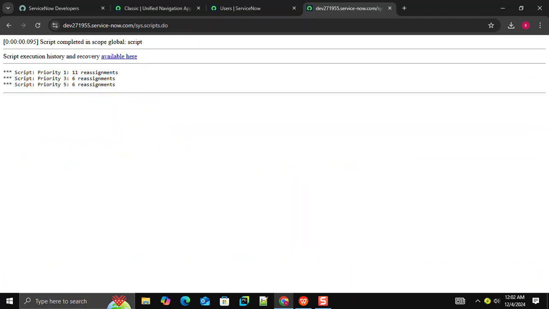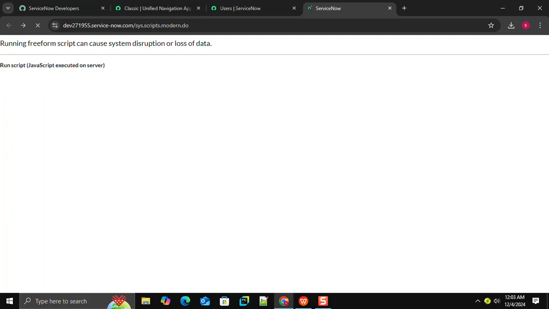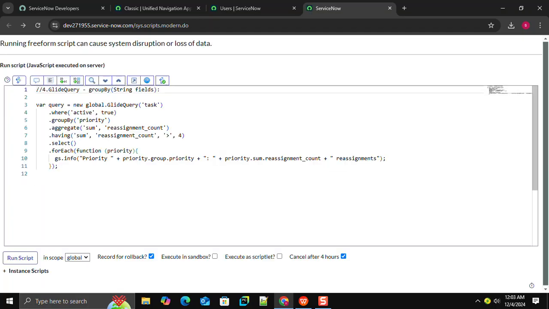See, priority is priority.groupBy. It is grouping 1, 3, 5 with 11, 6, 6 reassignments. Going back to the task table, we will see all these columns. Priority.groupBy priority gives the priority numbers, grouping with the priority numbers 1, 3, 5. Let me copy this.